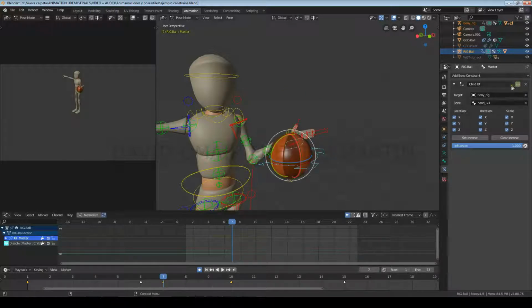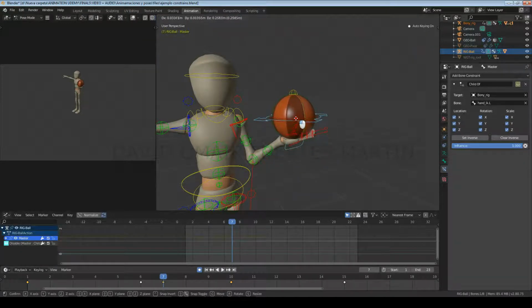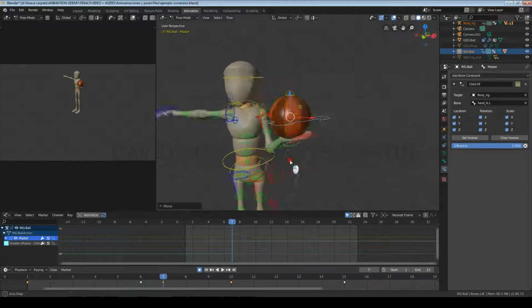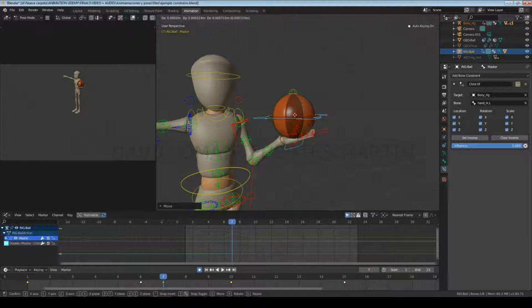However, there is one thing that you should keep in mind. In the frame where you deactivate the constraint, the control will go back to its original position. So we'll have to relocate it, which is not very difficult, just a minor inconvenience.